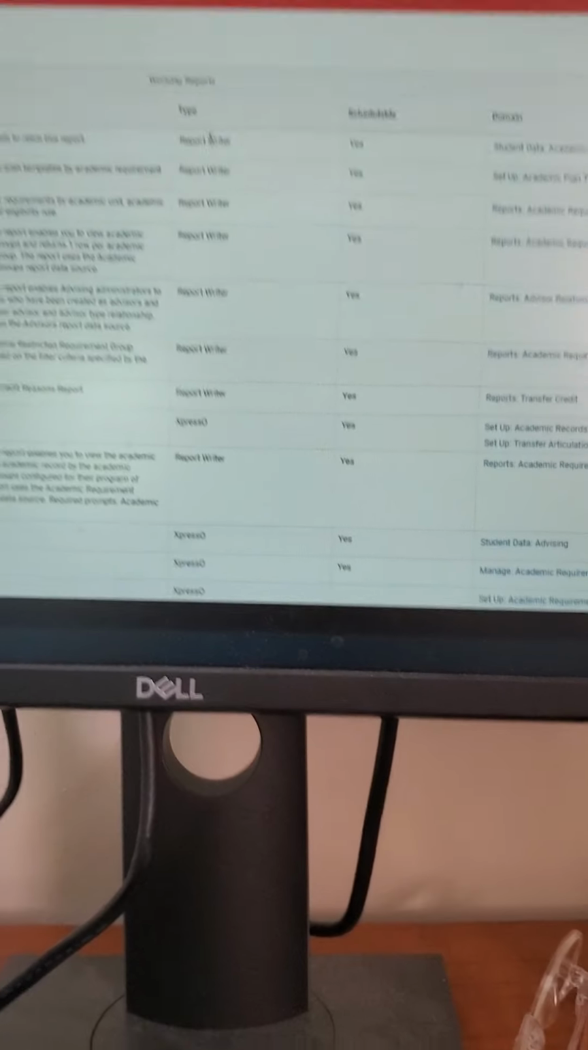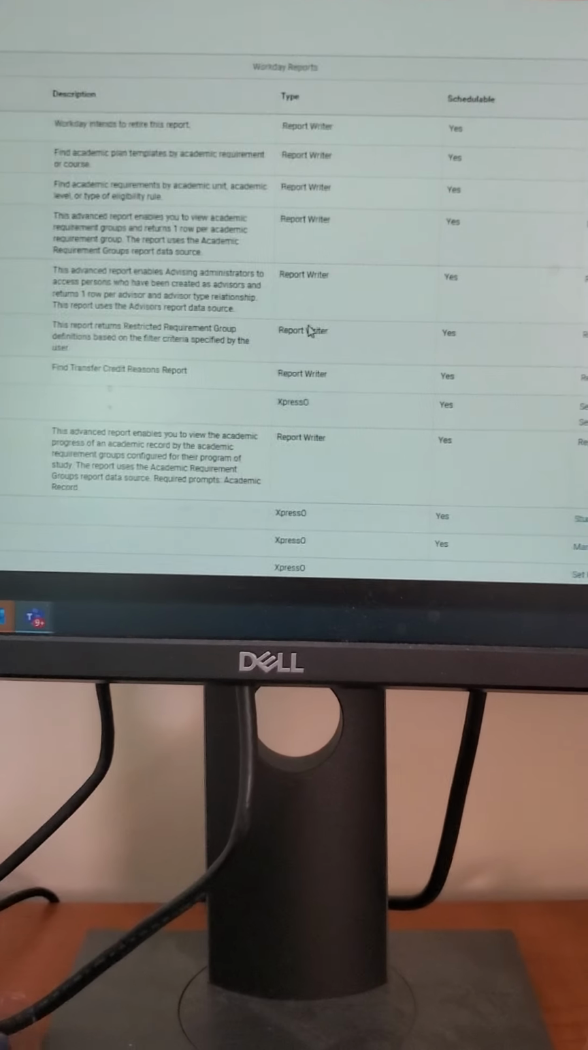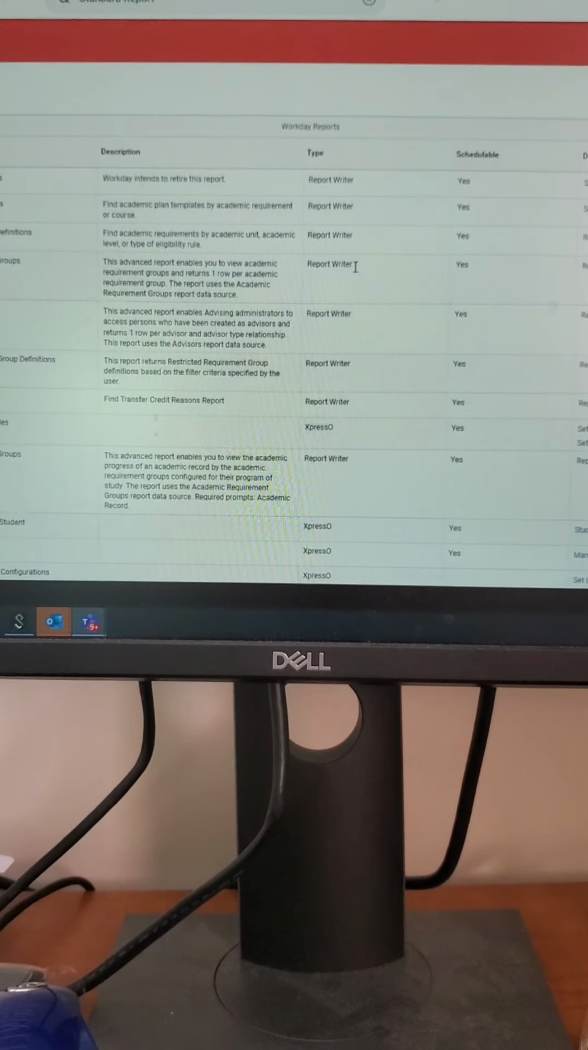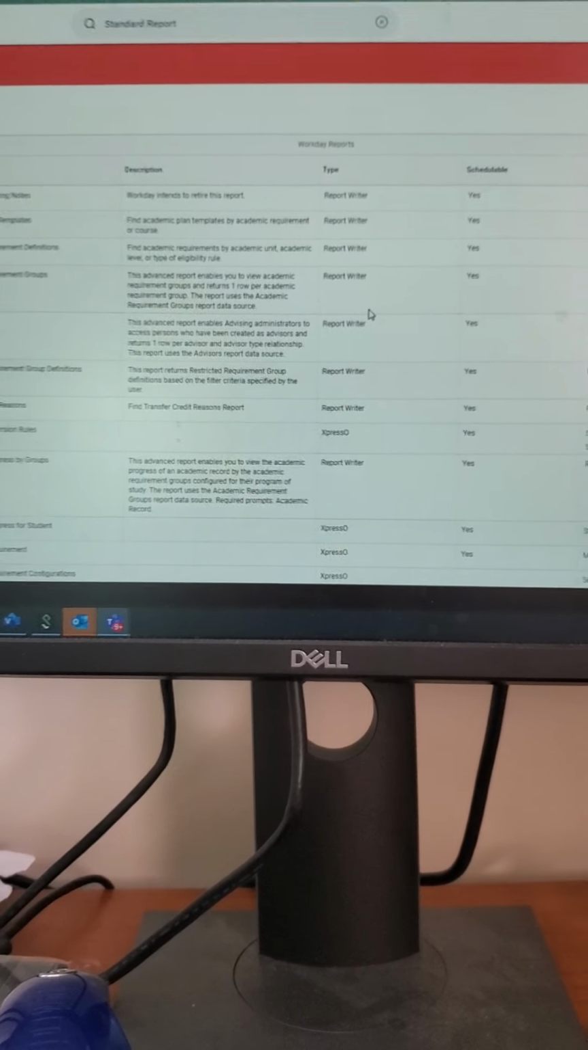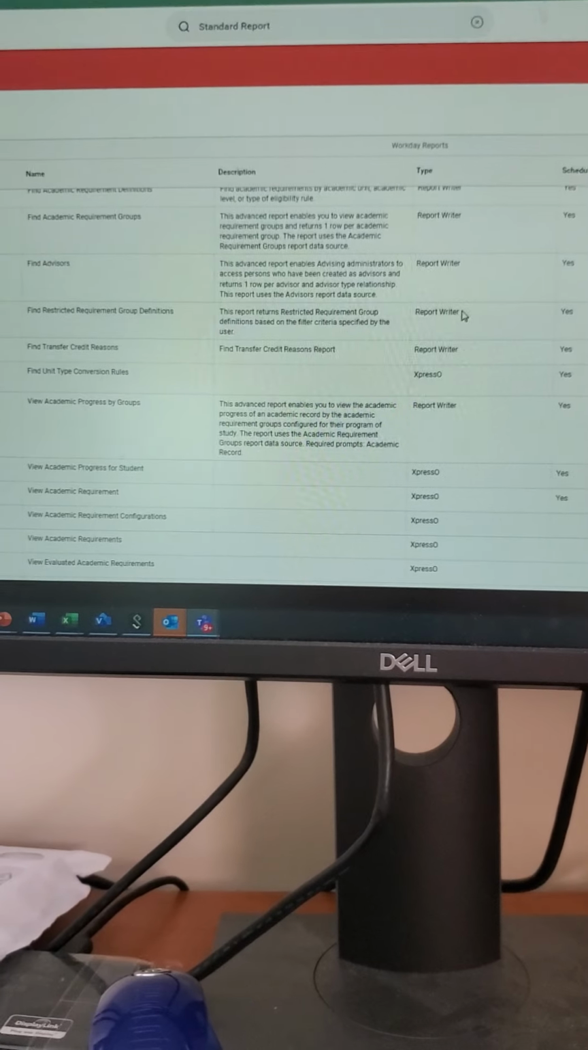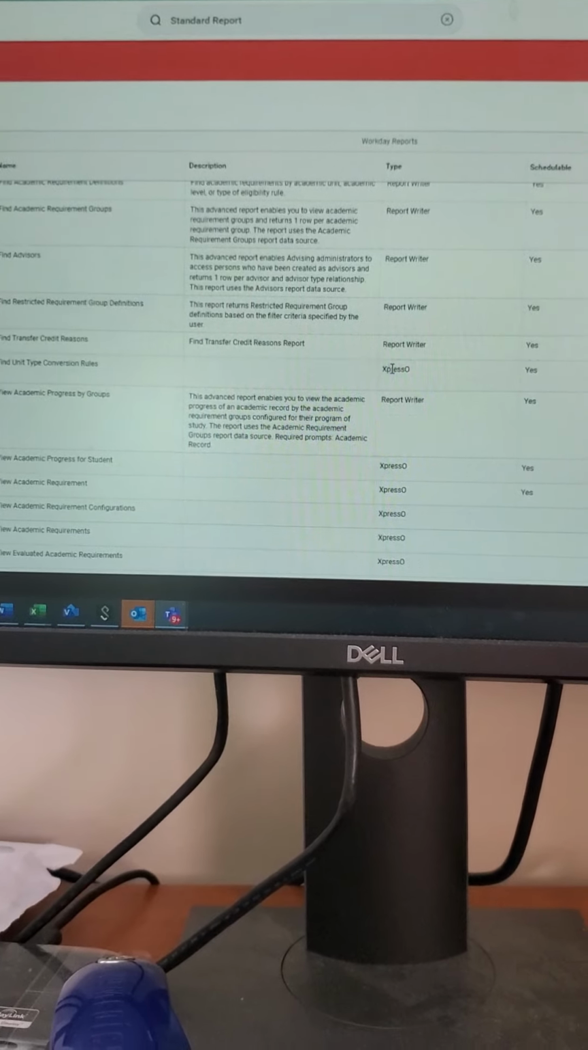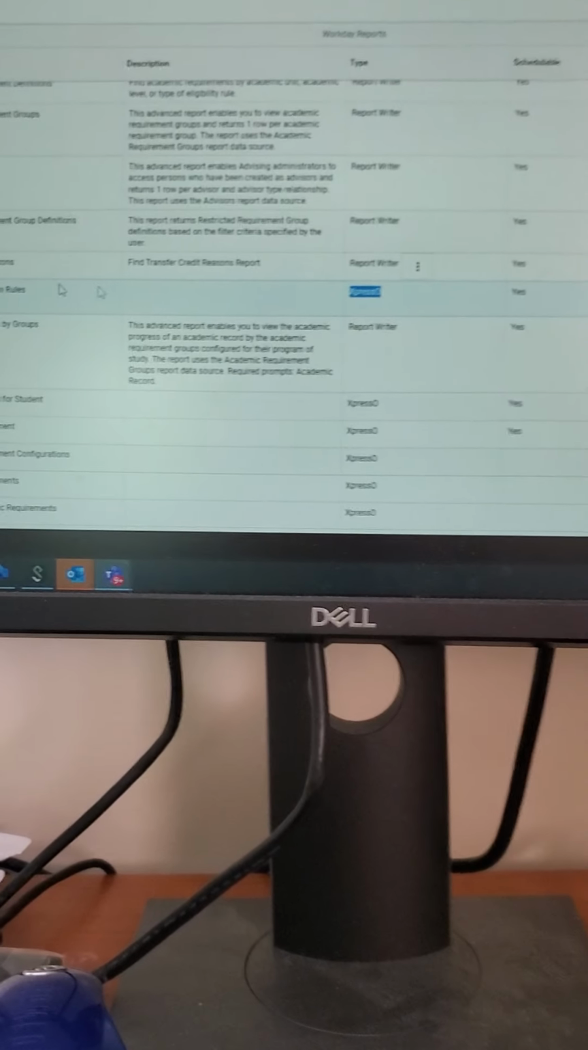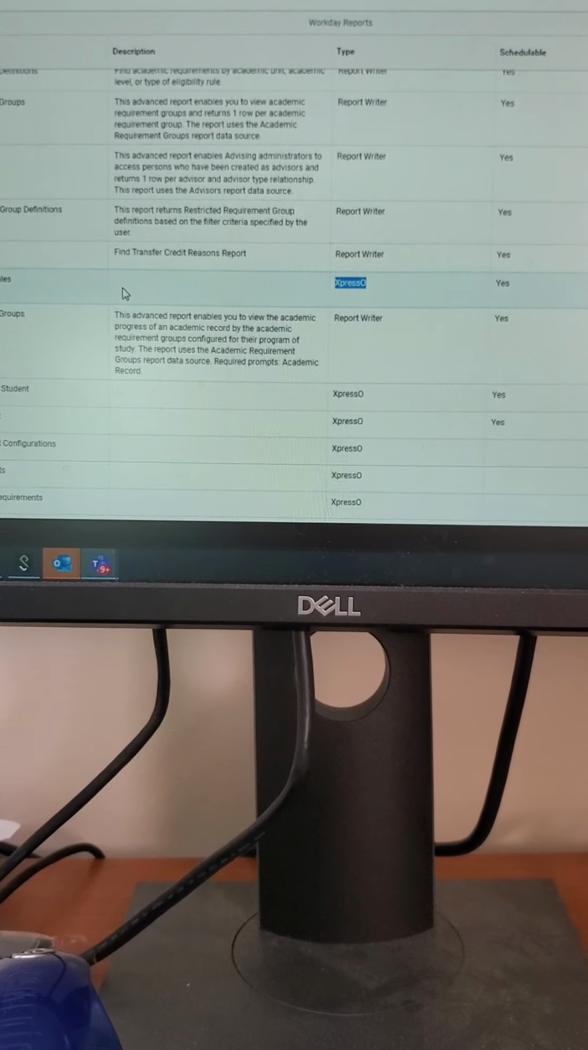Anything that is built using Report Writer, you see the type over here, Report Writer, you should be able to copy. You can copy the standard report as a custom report, and then you can do whatever you want. But reports like these, Espresso ones, you will not be able to create a copy.